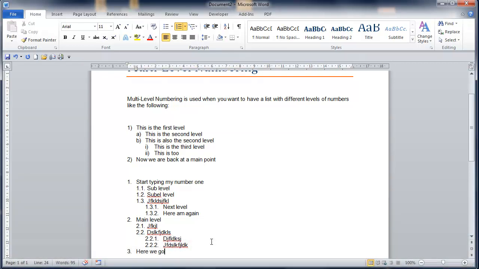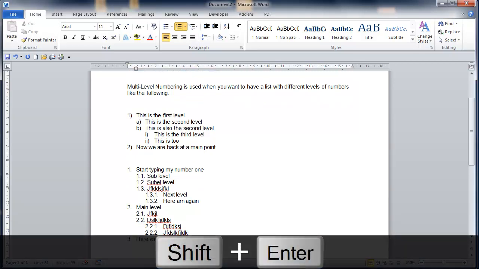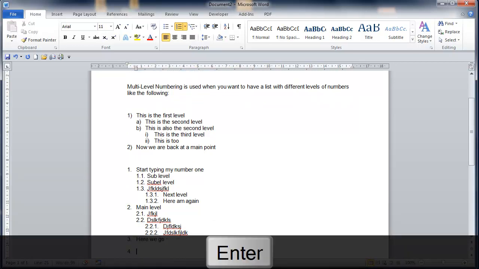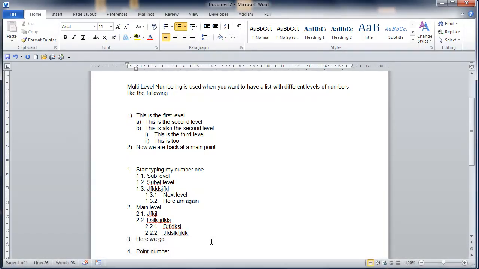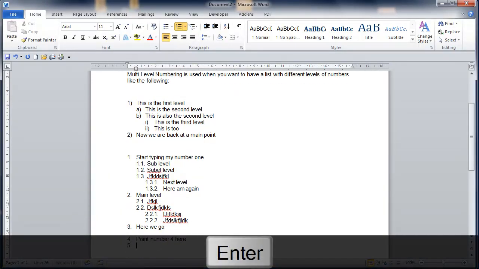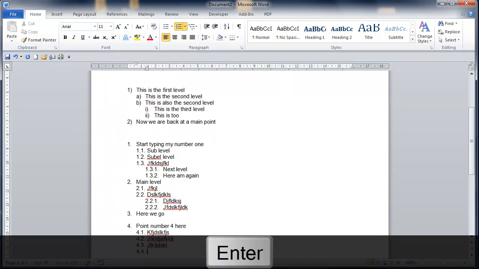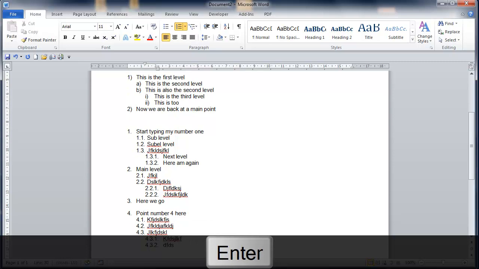Now I'd like to get some space in between my points, so I'll use the Shift key, press Enter, let go of the Shift key, press Enter again, and now I've got point number 4. And when I press enter, off I go. So as you can see, using the keyboard, it's very, very easy to create a multi-level list.